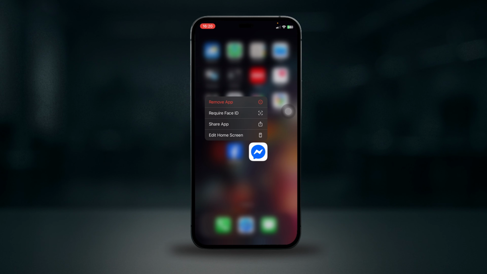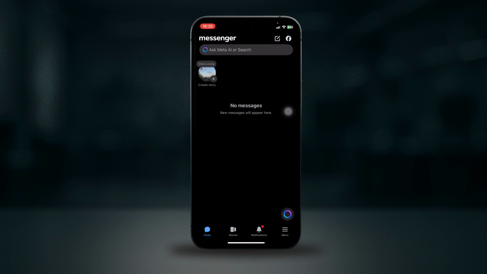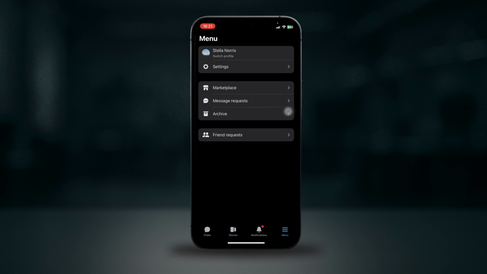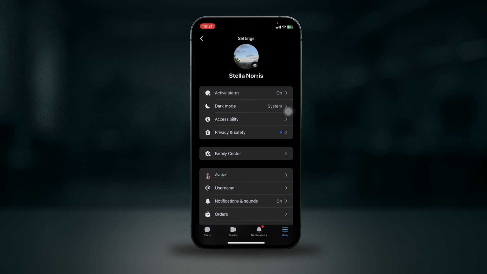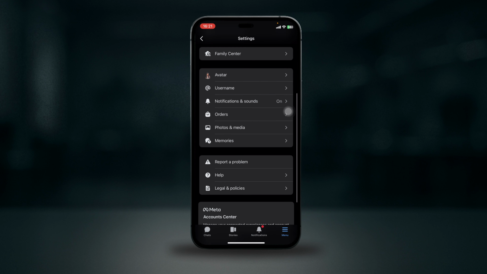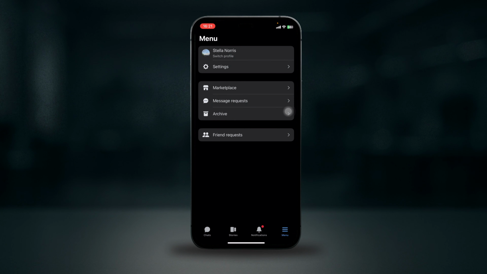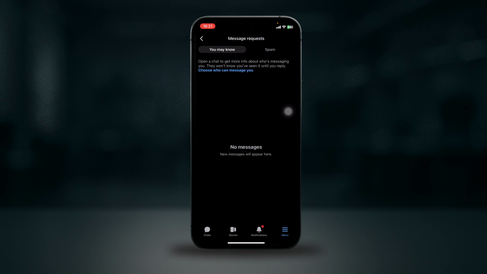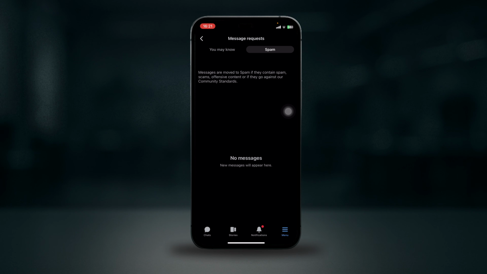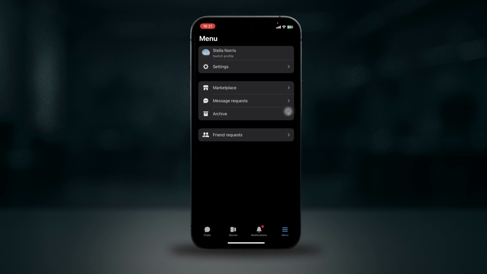First of all, go ahead and open your Messenger app, then go to your menu and then go to settings and then go to message requests. Tap your profile and then here you'll see the message request option, and go ahead and swipe to spam instead of you may know, and then see if there are message requests over there.